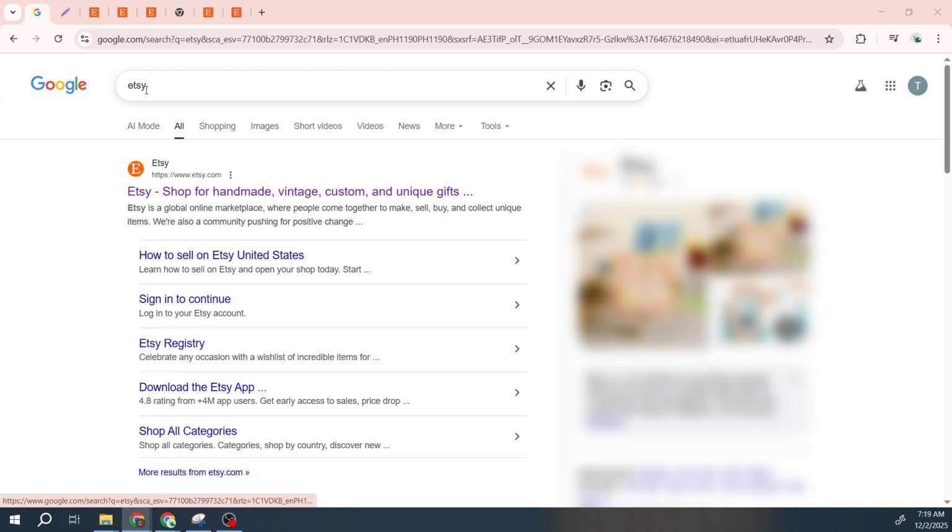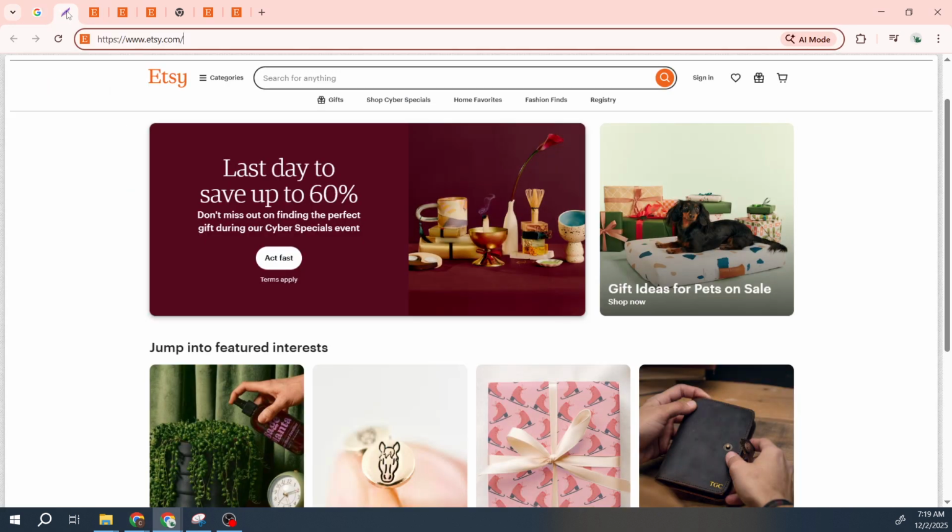First, open a web browser and search for Etsy. When the results appear, click the official Etsy link to go to the site. You'll know you're in the right place if the address bar shows Etsy's secure domain.